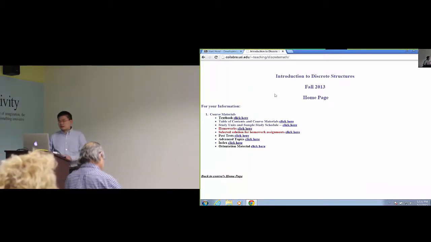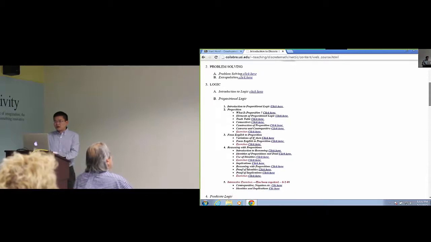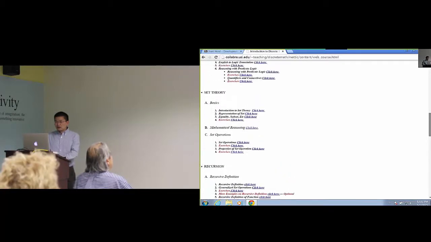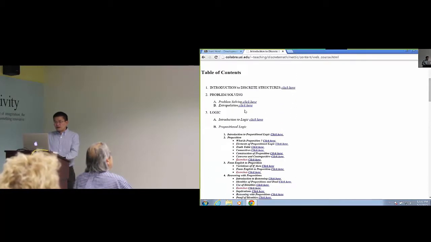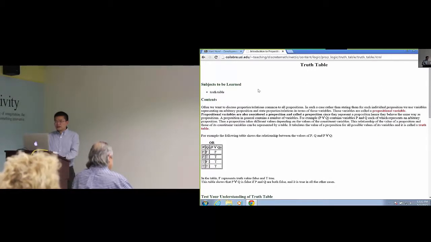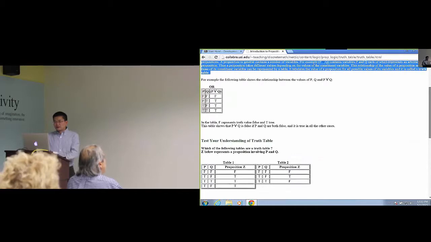On this website, first of all, I think the most useful content is the table of contents for the students. Here you're going to see all the content that is required for the class. For each topic, let's just click one of them, for example, truth table. We introduce the subject we're going to learn, so students have a very clear idea: this topic is all about the truth table. Then we introduce what a truth table is and some sample truth tables, and then we give some examples.